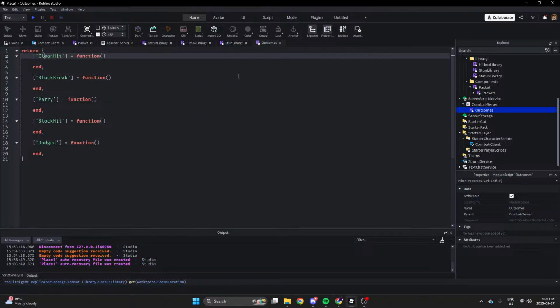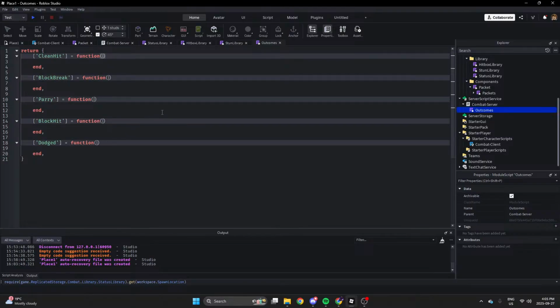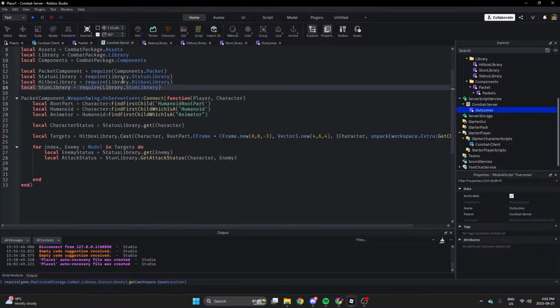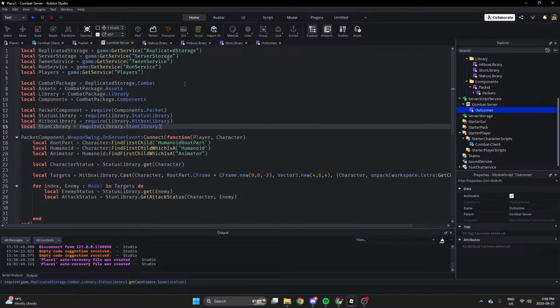And in every single one of these, so by holding Alt, clicking in every single set of parameters, we want a character, a target, character and a target. And then what we're gonna go is we're gonna go back here, and we're gonna go.